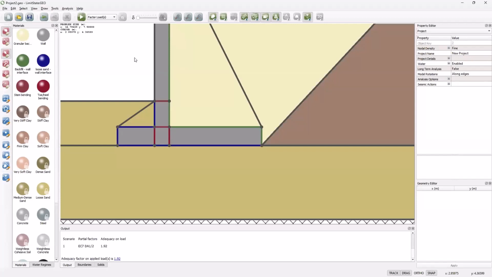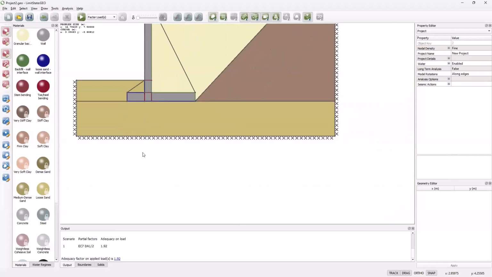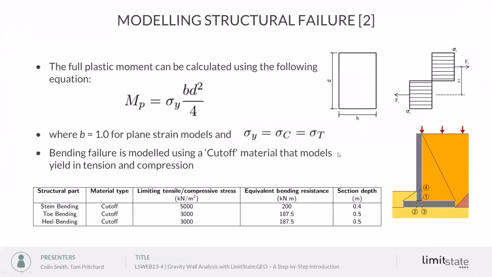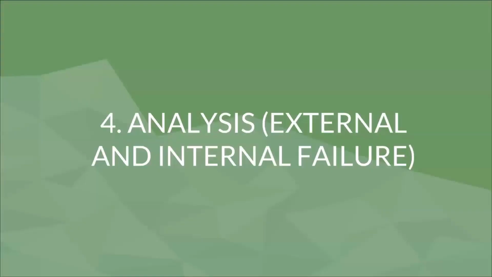Okay. So we'll just quickly jump back to the presentation. I won't go into this, but if we want, we could also model the possibility of shear failure through the wall by introducing a shear material on those interfaces, allowing the software to model shear as well. So we get what are called combined materials, where we've got both a shear material and a bending material on the same interface. We won't do that. We'll just go straight to looking at the failure mode.